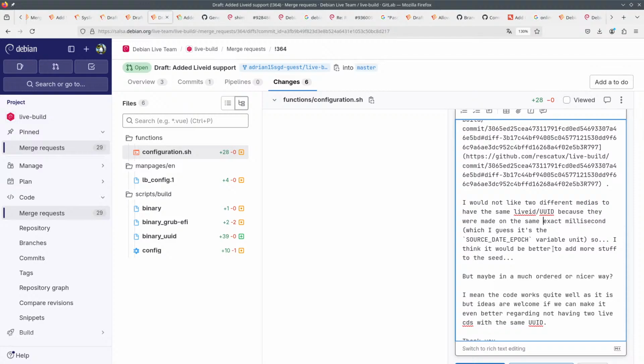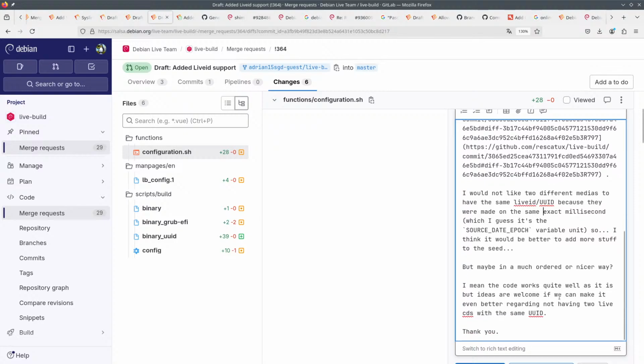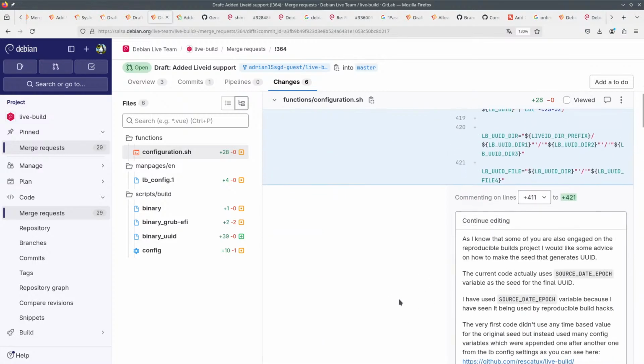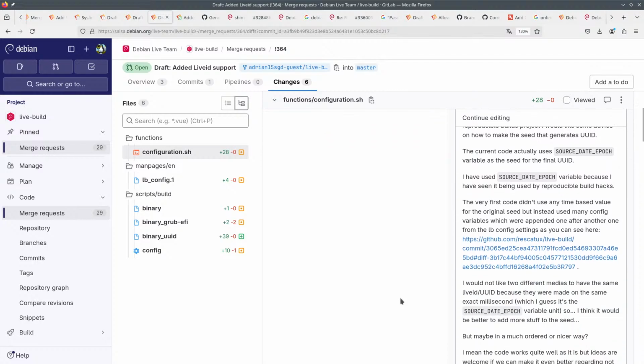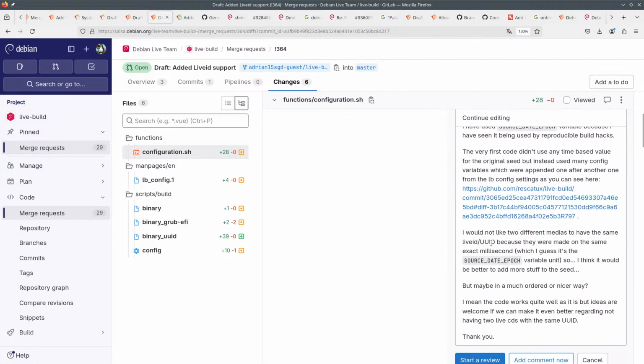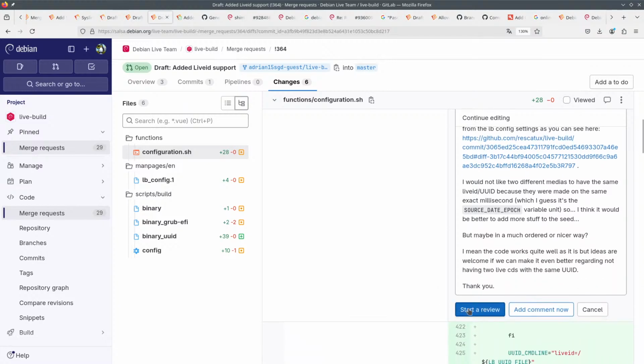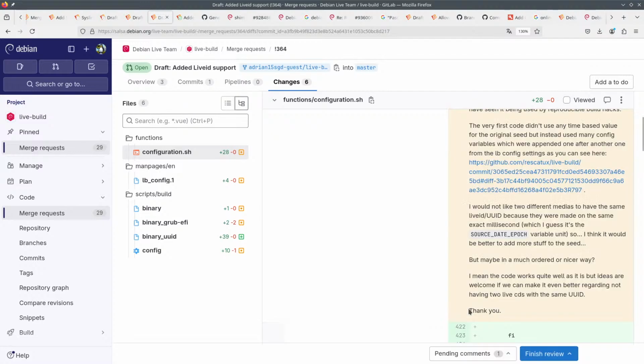So I think it will be better to add more stuff to the seed, but in a more organized way, if we can make it even better. Thank you. Okay, let's preview this thing to see how it looks, and I think I'm going to send this and start our review.